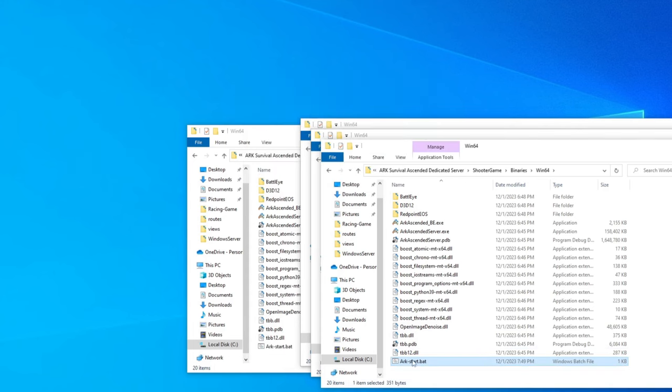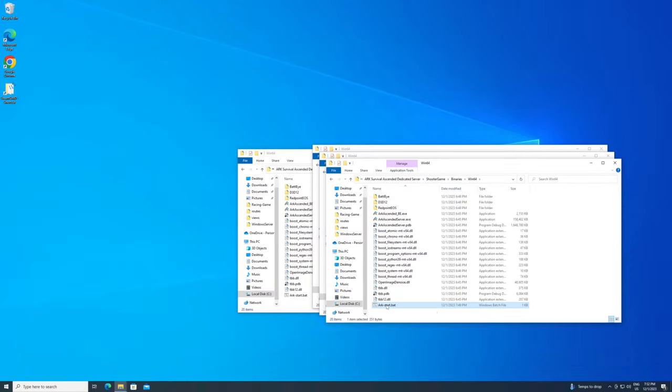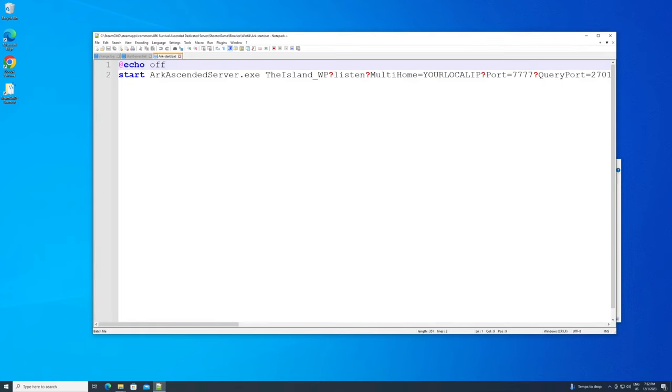Yes. And so now we're going to look at this folder, and I'm going to put this text in the video description as well. Show you what this is doing. This is launching the start Ark Ascended Server.exe, the island, listen. Multihome equals your local IP address. You want to enter your local IP address for your dedicated server. So this is the internal IP that your server is getting from your router.